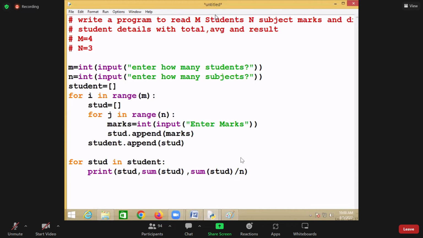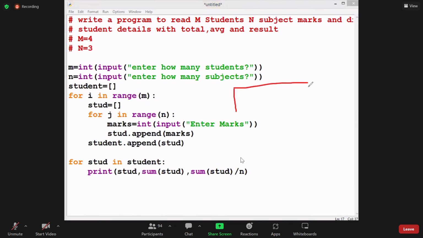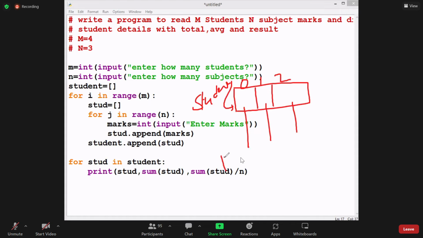Each student is one list. Now this is a list, and inside this list, what is the name of this list? Student. Student is a list. Now this is 0, this is 1, and this is what? 2. So it means total how many students are there? 3 students. And each student is having how many subjects? Assume 3 subjects.